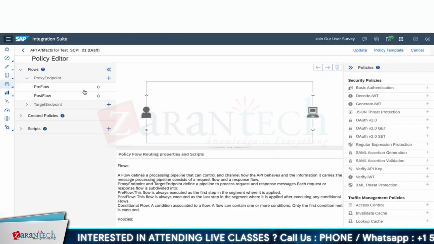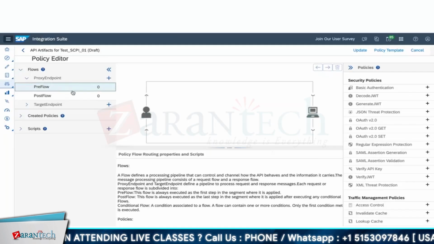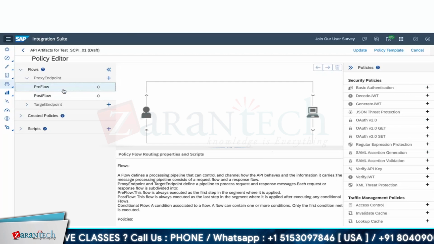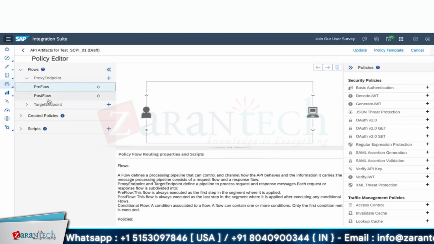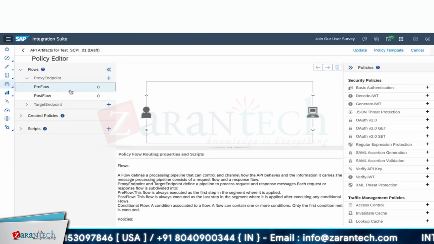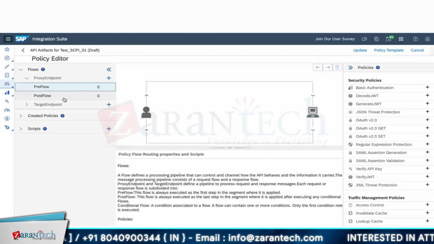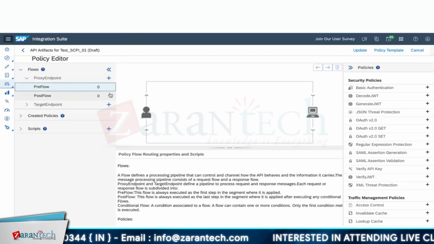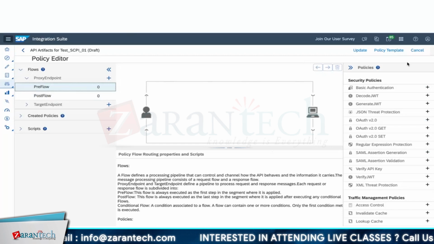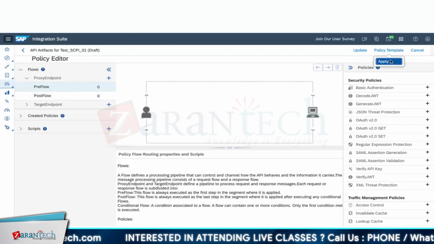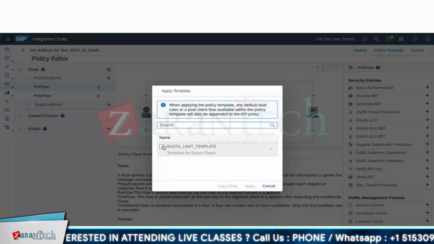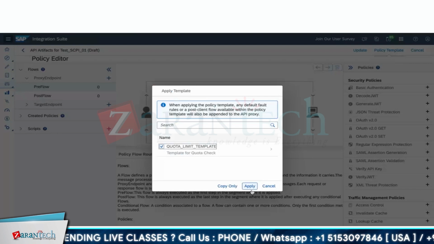Before it pops up, just make sure you selected pre-flow, because you want to apply the template on either pre-flow or post-flow. This is very, very important. Whenever you're applying the template, you need to define whether to apply it on the pre-flow level, the post-flow level, or the target endpoint level. Like I clicked on pre-flow. Now I can go here and click on quota template here.